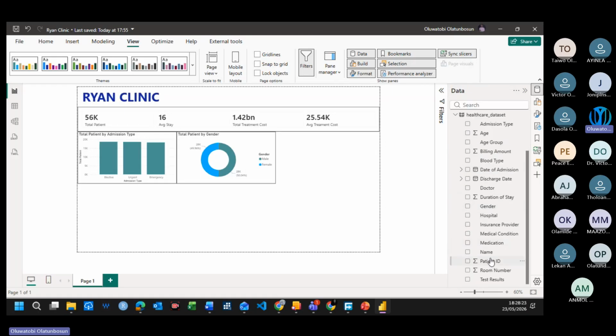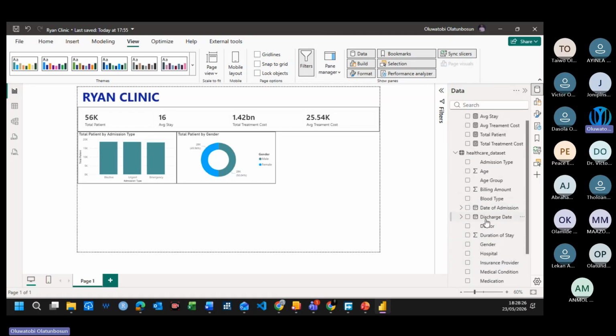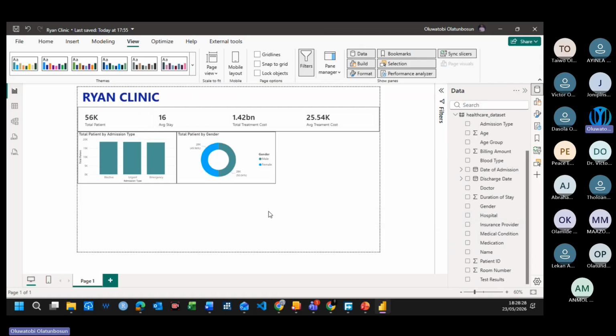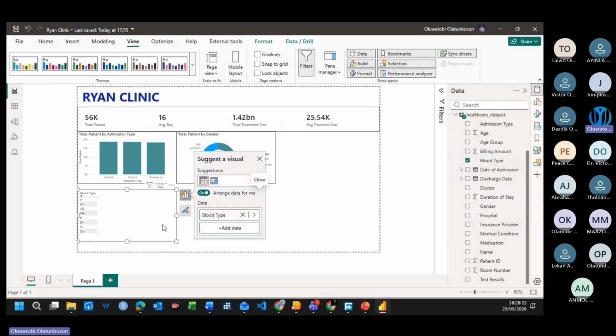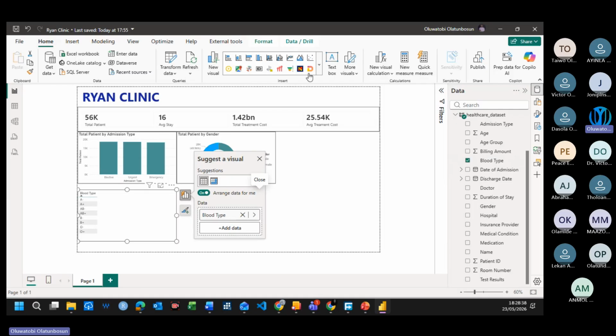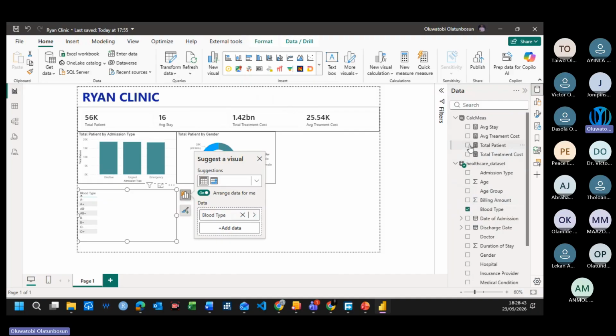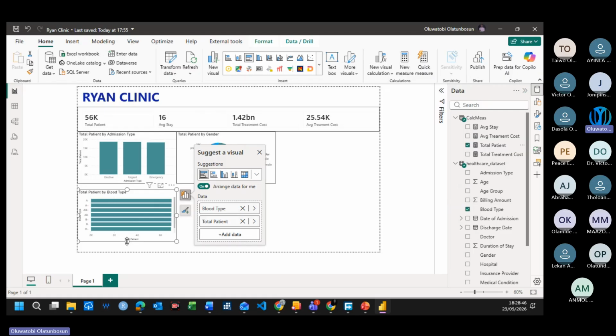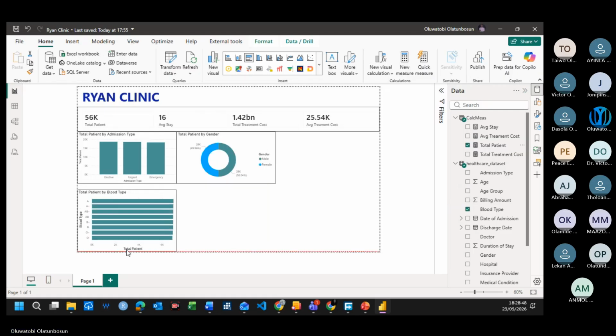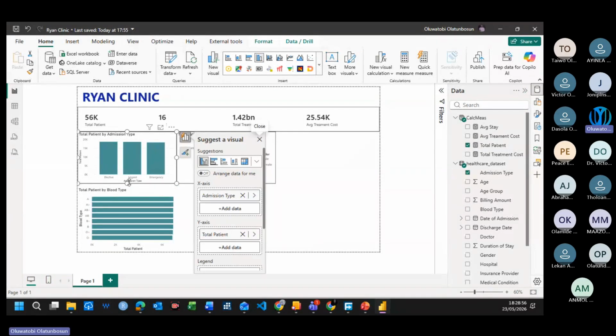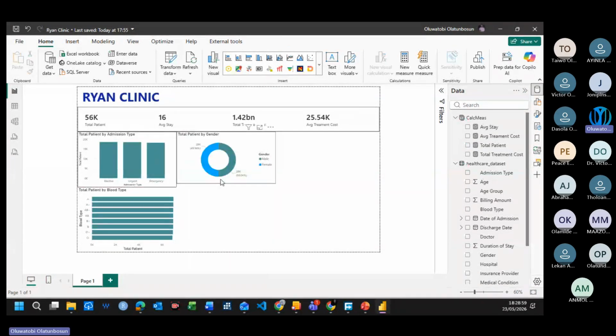Let me see. Yeah, we can visualize patients by blood type as well. Can say total patients by their blood type. Our stakeholder may be interested in visualizing by blood type, right? Total patients by blood type. Let me select this. Okay, so this looks a bit crowded, but it's not bad. By blood type.